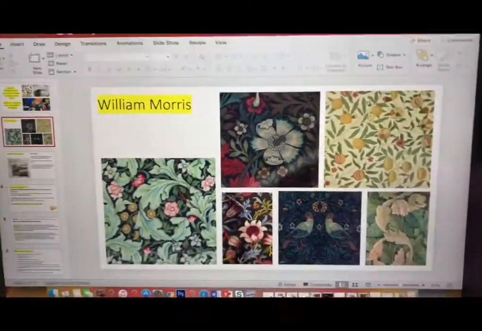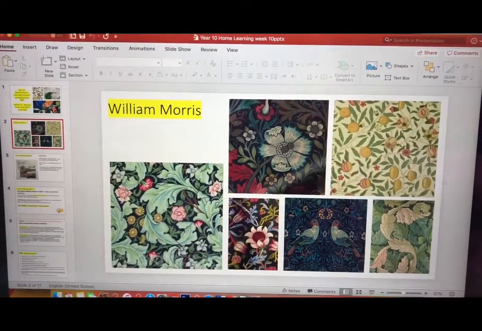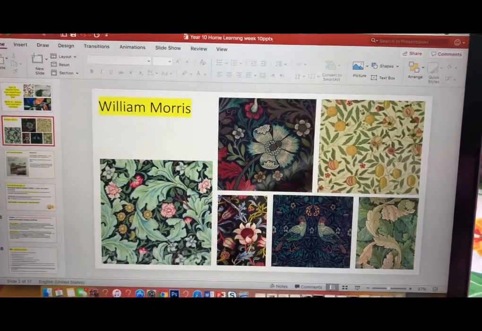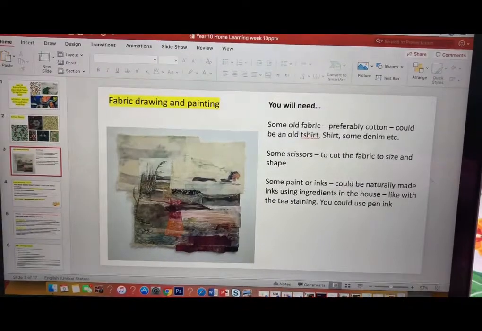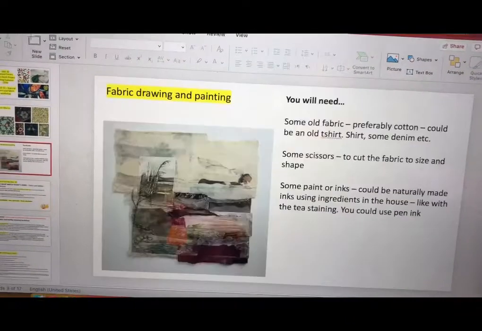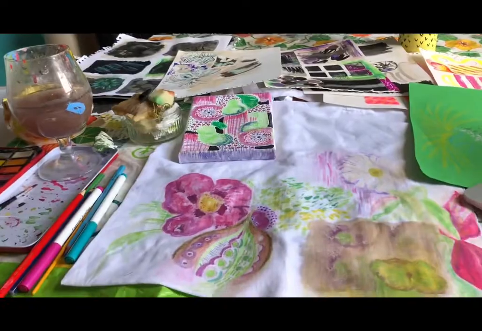So I want you to carry out some research, complete a research page in your book or on paper about William Morris. So that's one of the tasks that you'll be doing this week. The next task is you're going to have a go at working onto fabric to create some art, and it should be influenced by everything you've completed so far.